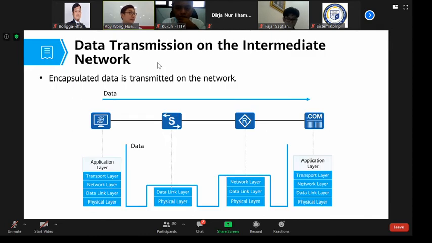Okay, data transmission on the intermediate network. Encapsulated data is transmitted on the network. So from one end, sent to the other end. Kita punya computer kan, sebab ia boleh faham application, because we have installed the software and the driver, so it is able to analyze what this data is. But kalau you nak send ke switch atau router kan, you perlu convert jadi binary dulu. Okay, it will send the binary. Okay, example, your data is already converted.